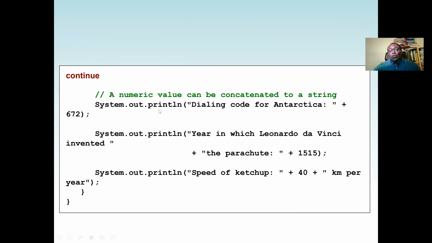Then here we're going to have a numeric value concatenated to a string, as we said earlier. So here you see that we have system.out.println, Dialing code for Antarctica, and you can see this is in double quotation, plus 672. But since the first part is a string and the second is a value, it's going to join it. It's not going to add. Actually, we cannot even add, say, 72 to a sentence. So again, we're going to join it.